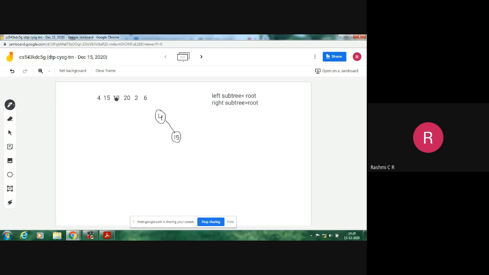Next, you check the next value in your given input, which is 10. When you consider 10, compare it with the root node. 4 is lesser than 10, so you check with 15. 15 can be the root node of the right subtree. So where do you place 10 now? 15 is higher than 10, so it should be placed to the left side of 15.